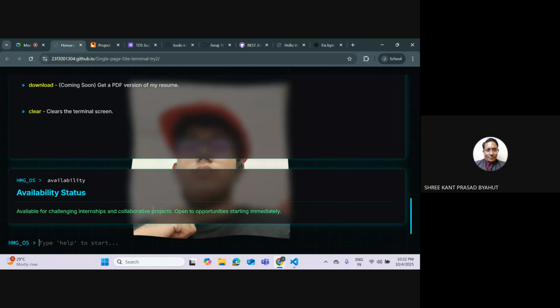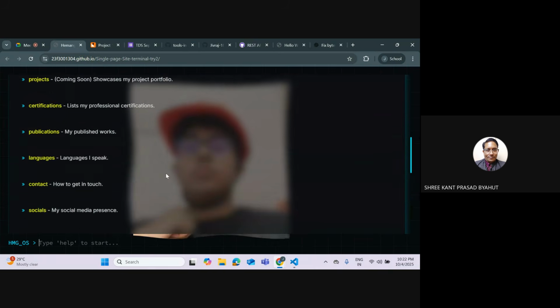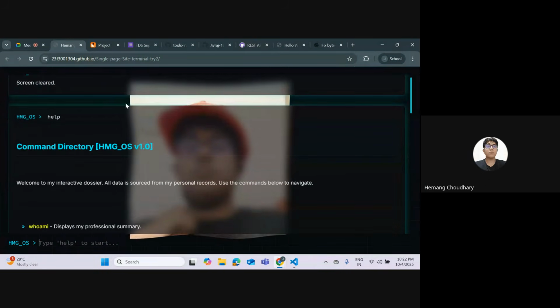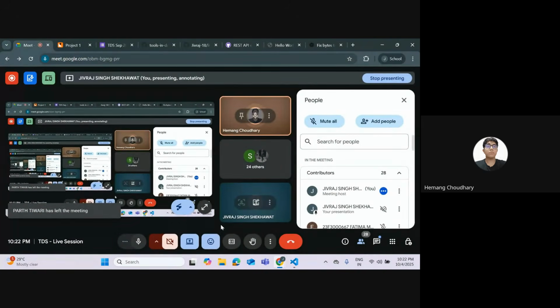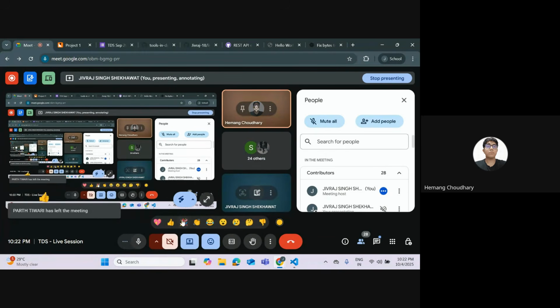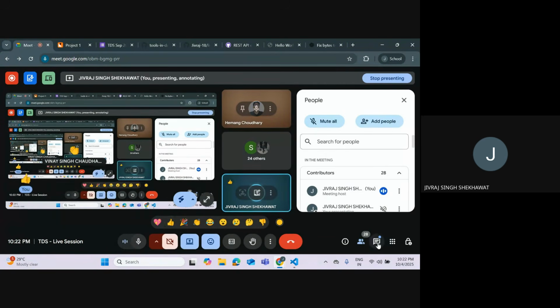What is this single page terminal? It's a thing created by this TDS app that we are doing in the project. I have passed a brief and a test case, and it created this site. Okay. Yeah, it's cool. It's really cool.